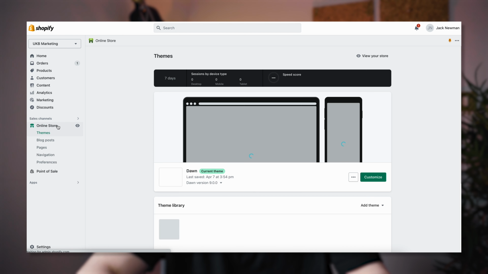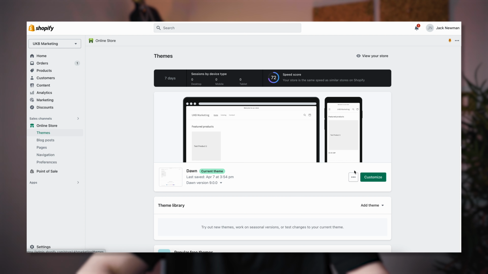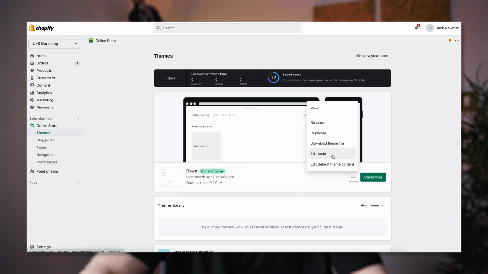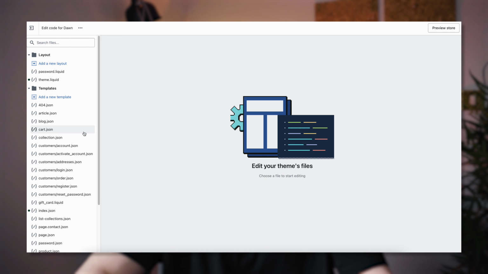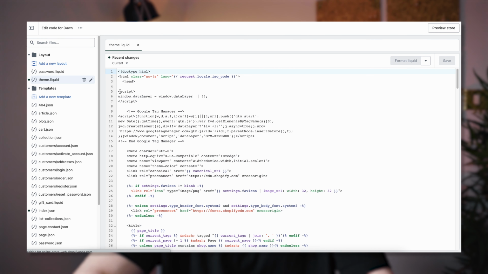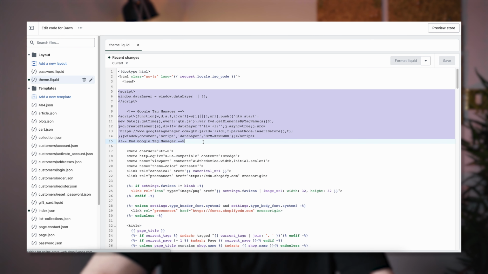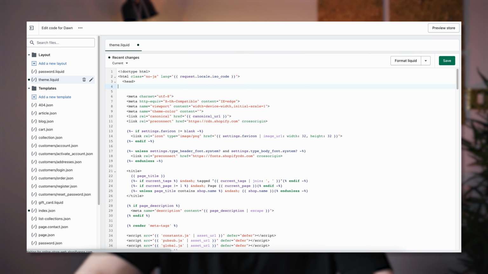And the other place where we're going to check is in the online store, themes, and we're just going to click these three buttons here. I'm going to click edit code, because in the last video I installed Tag Manager, which obviously houses Google Analytics 4, directly on the theme itself. Okay, so what we want to do here is go to the theme liquid file, and you can see I installed this script and I also installed the Google Tag Manager code. So I'm just going to remove that and save it.